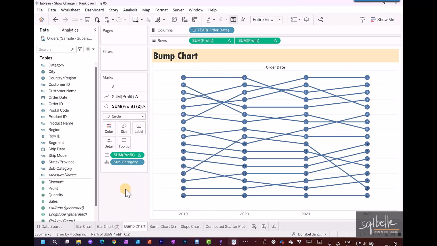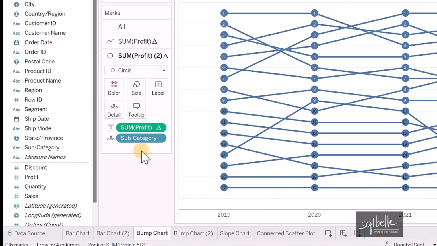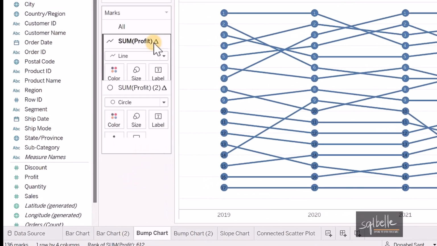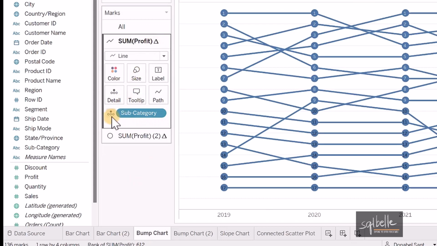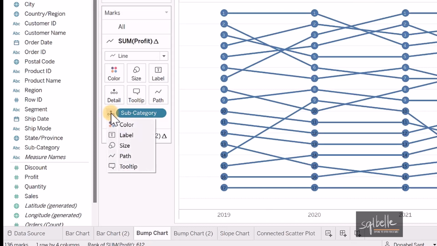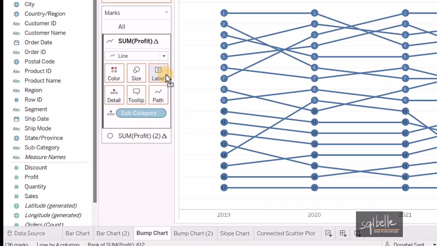One more change that we might want to add is to have the label for the subcategory on the line ends. So let's do that. Let's go to the line marks card, and from here, we're going to change the subcategory. Instead of detail, we're going to set this to label. You can do this by clicking on the icon or simply dragging subcategory to label.